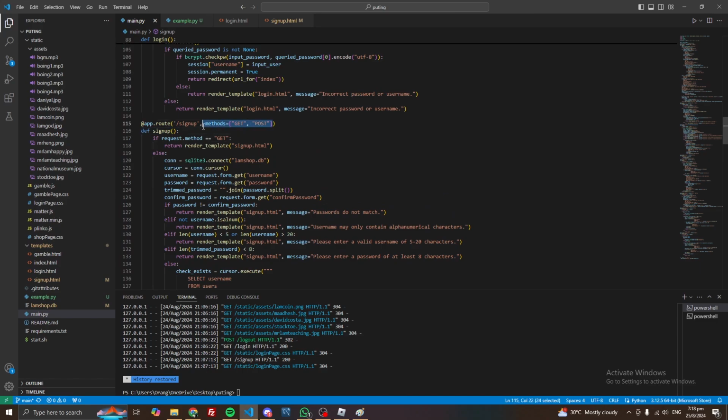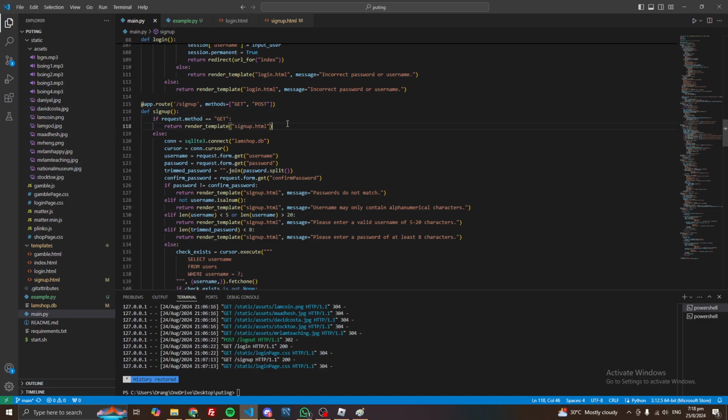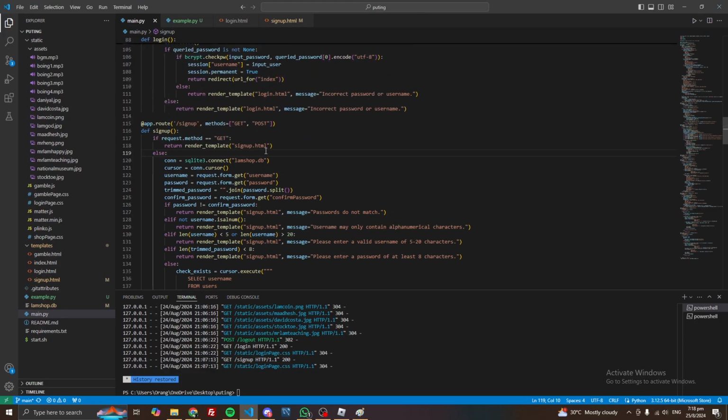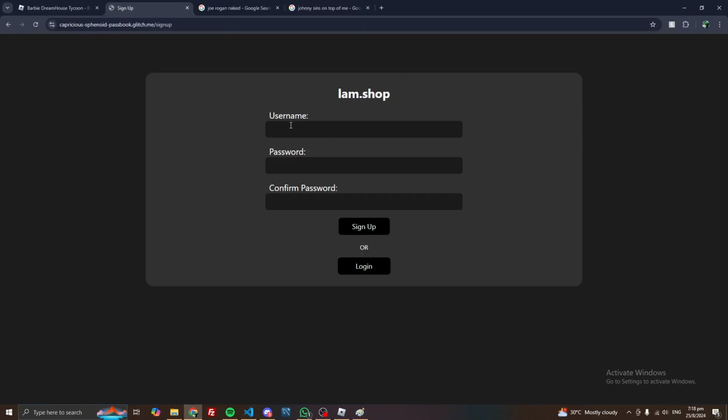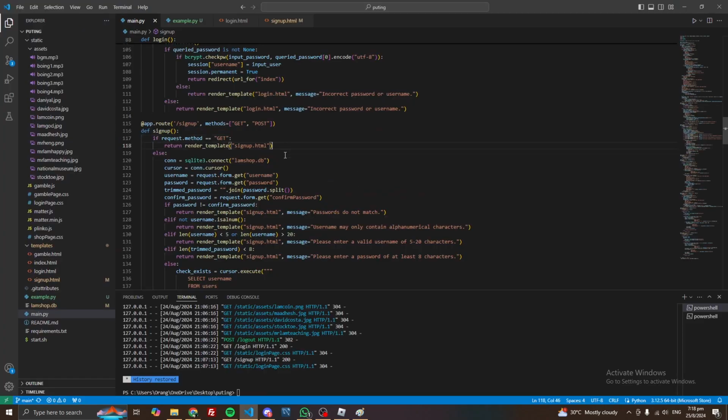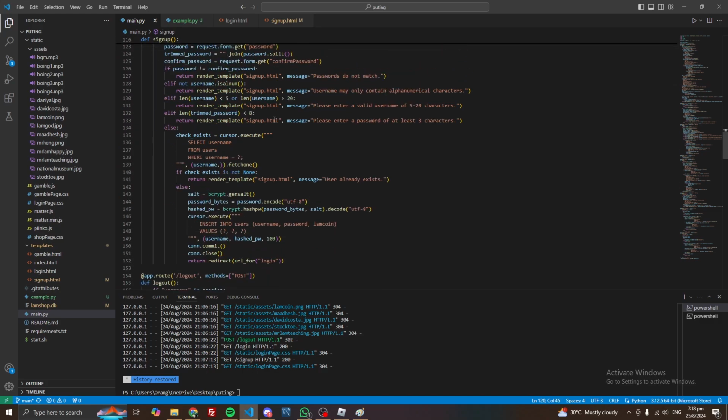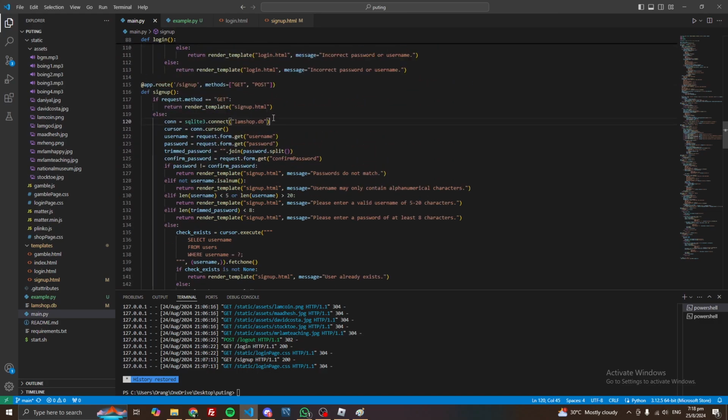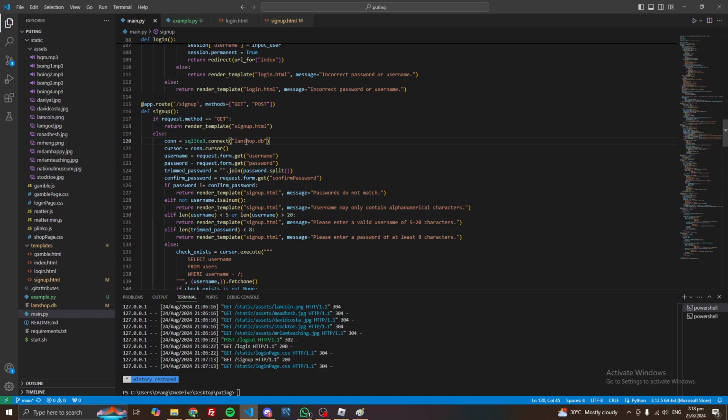Here there are two methods: get and post. If they're just visiting the page, they can sign up. I don't really care if they're logged in or not, because them being here isn't gonna mess with the login system. If they're posting information on the page, I'll connect to the database and then I'll have another cursor.